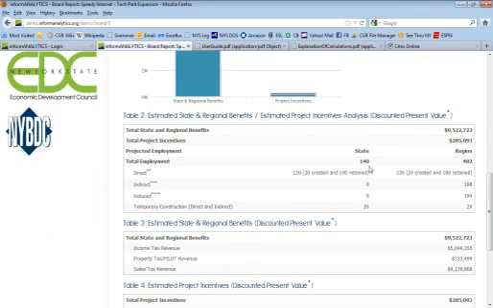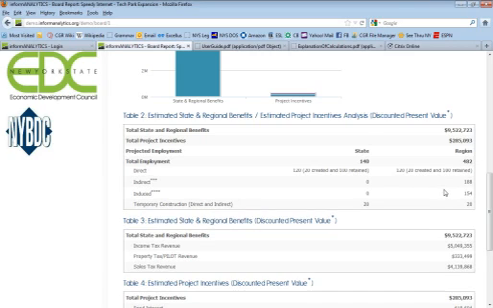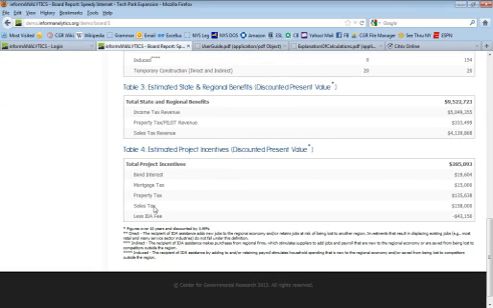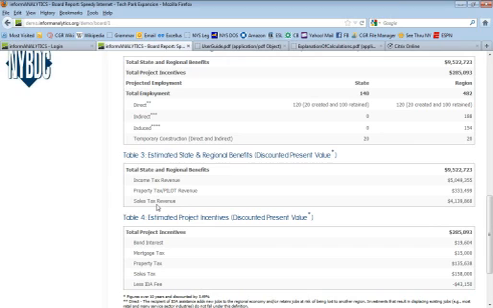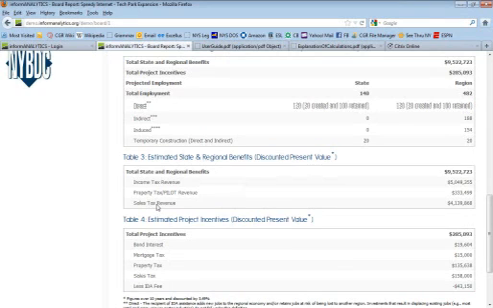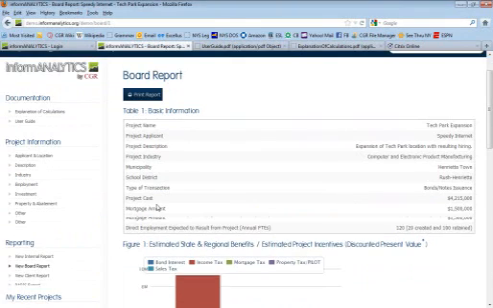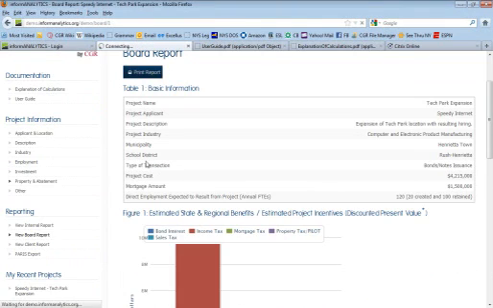They're going to be able to look at those numbers, the number of jobs, and then they're going to be able to see what that revenue, the state and regional benefits in terms of income tax, property tax, sales tax, and then they're going to see the breakdown of the project incentives. So just a different layout, but maybe a little bit more succinct for your board to be able to review any given project. And again, you can print that out as well.